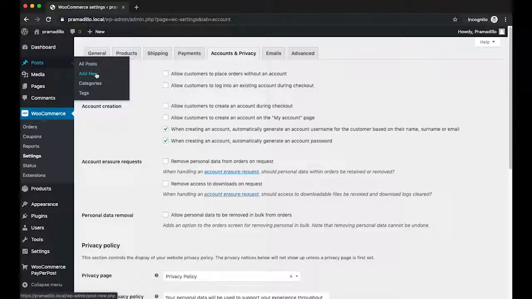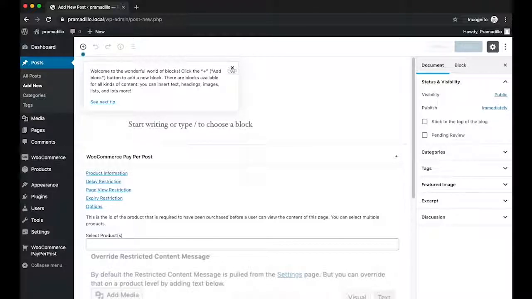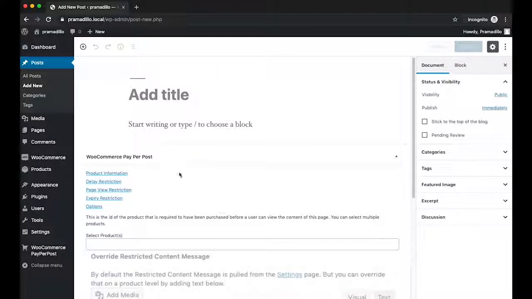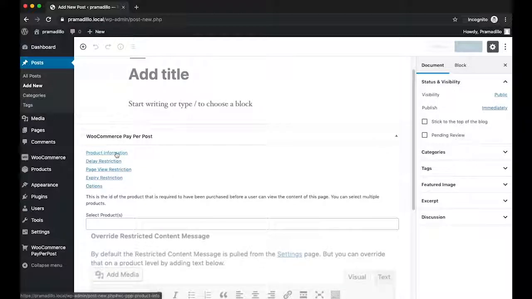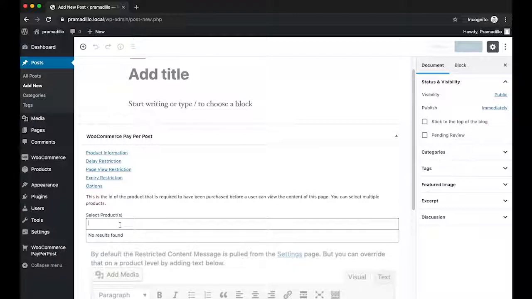You can go ahead and create a new post or edit an existing post, and you're going to see this WooCommerce PayPerPost meta box down here. All you need to do is search for a product. In here, you can type in whatever product you want the user to have to purchase in order to have access to this content, and publish it.